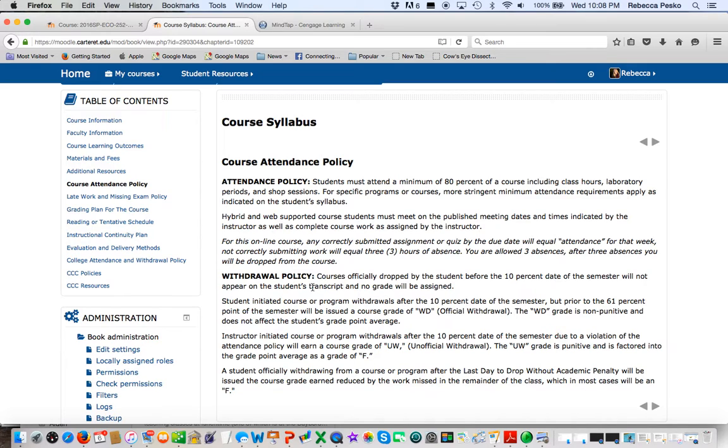And I don't really have a lot of flexibility with that, so please monitor your attendance closely. Not only will it negatively affect your grade and you'll struggle to pass if you missed more than 3 weeks of the course, but you will be dropped and it doesn't look good on your transcript.